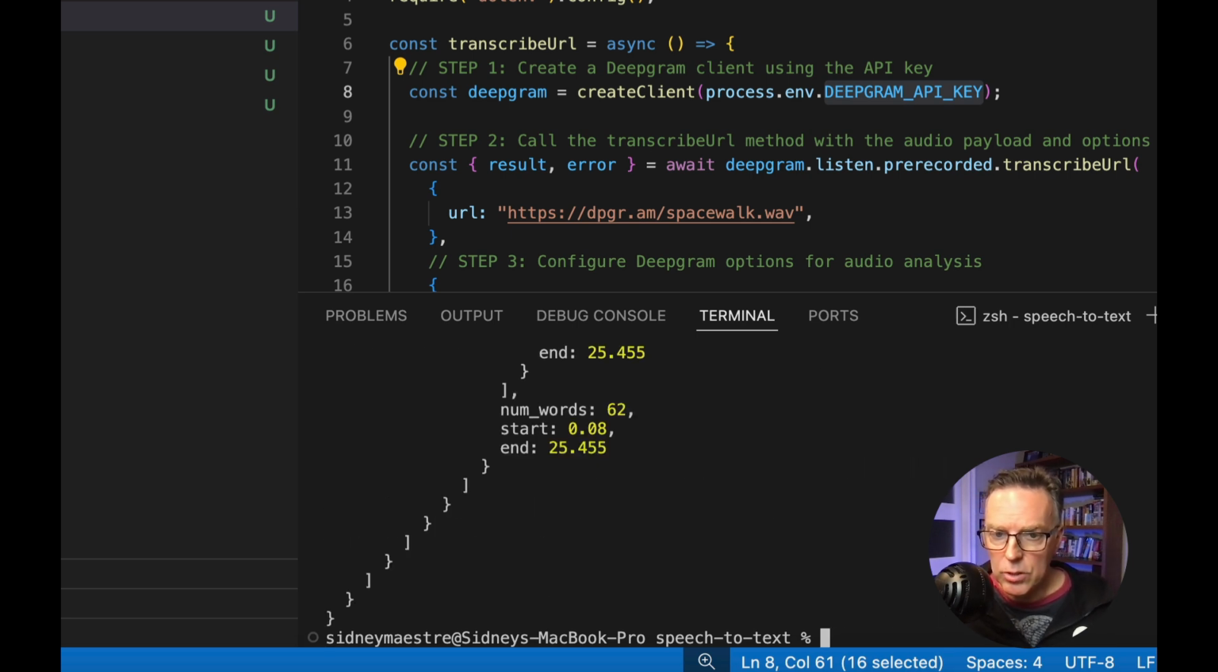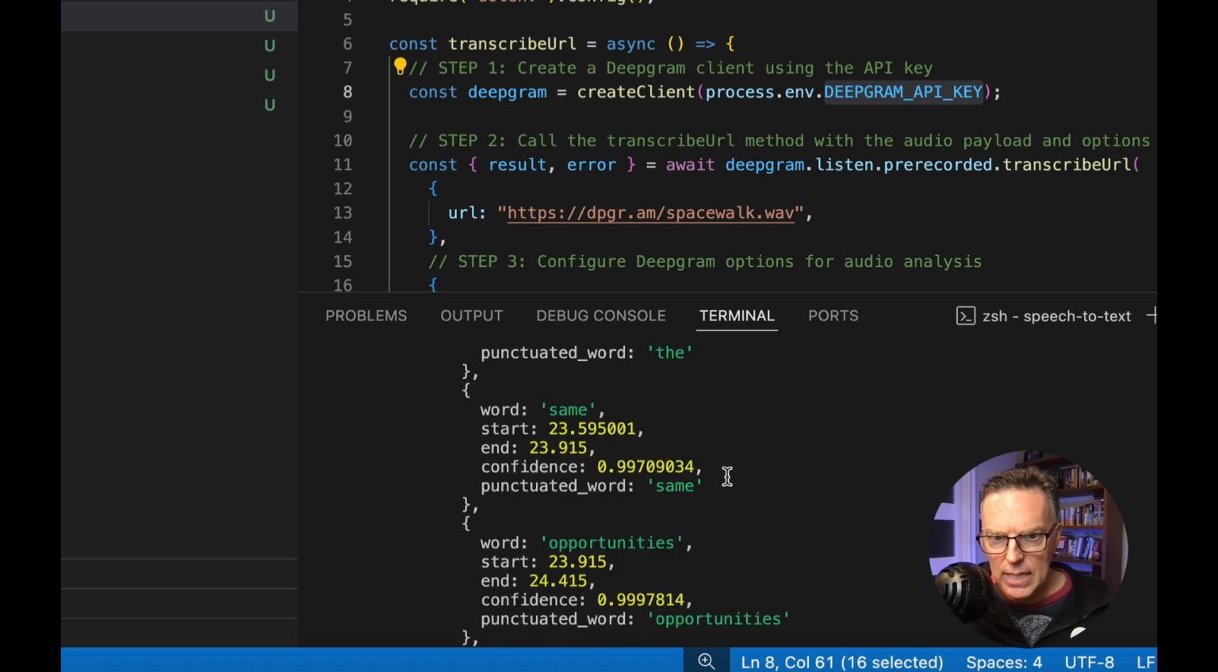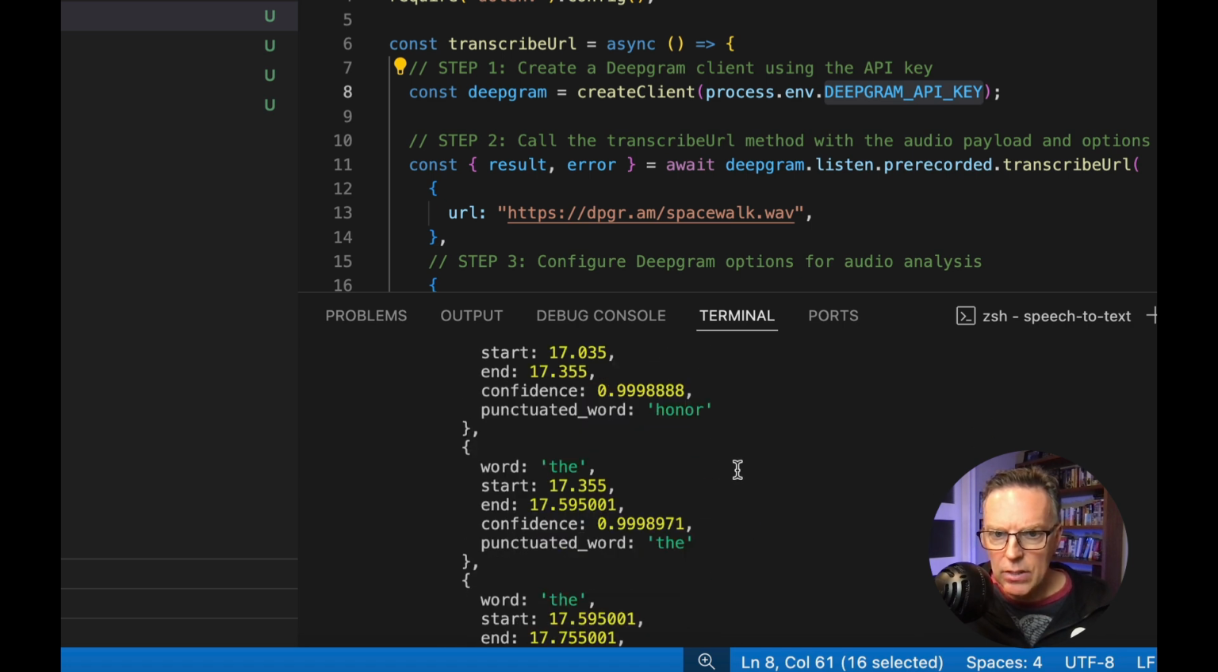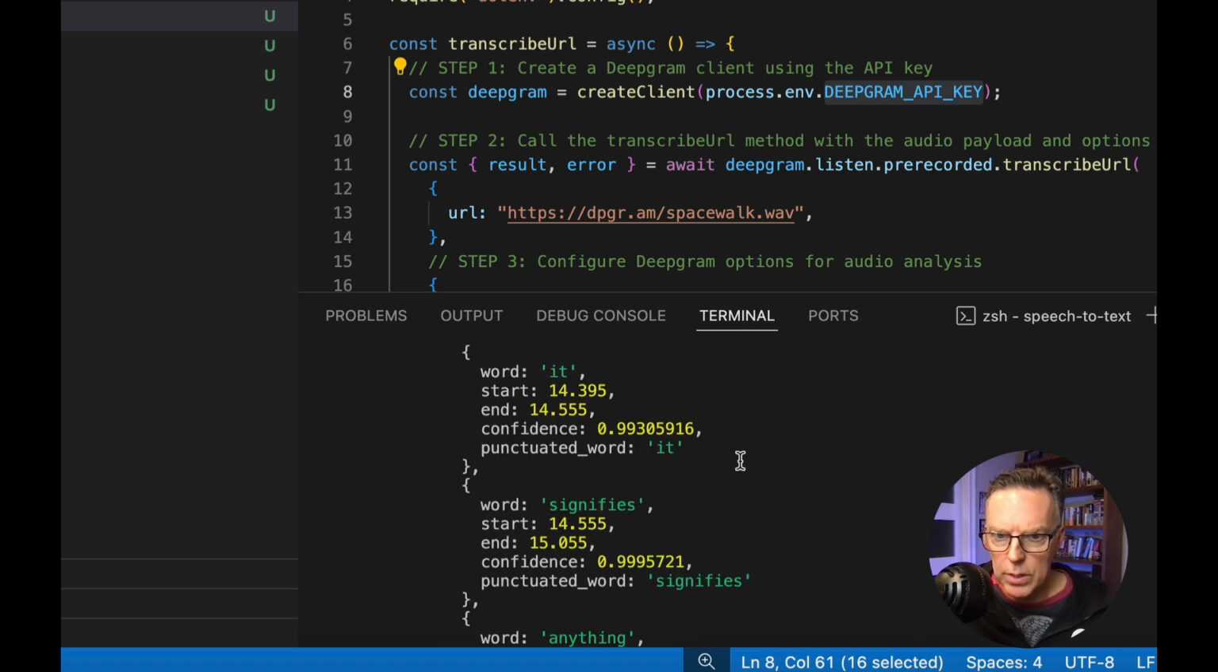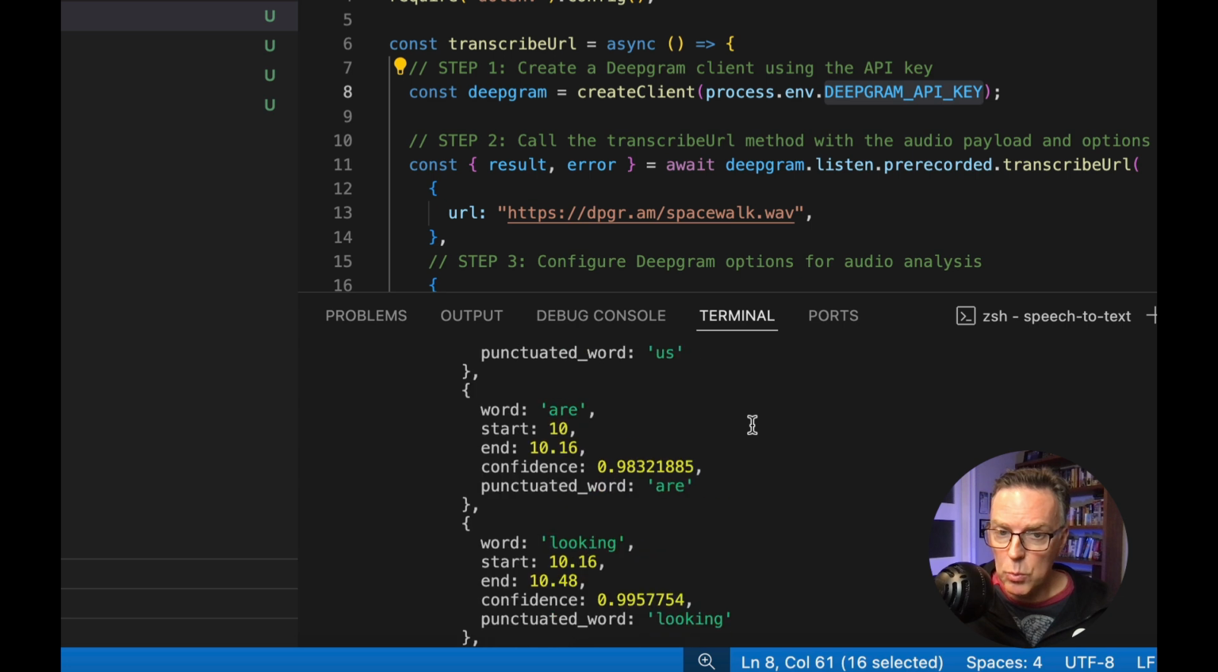All right, so now it's run it. It's actually gone and accessed that file that's on the internet, the spacewalk.wav, and it has gone ahead and transcribed it, and it's broken down every single word for the start time, the end time, and the confidence. And so this is going to be probably helpful if you want to use this for showing captioning on a video.